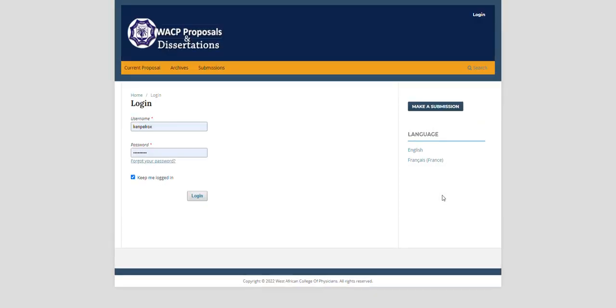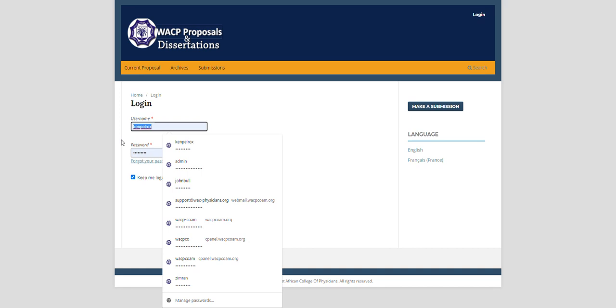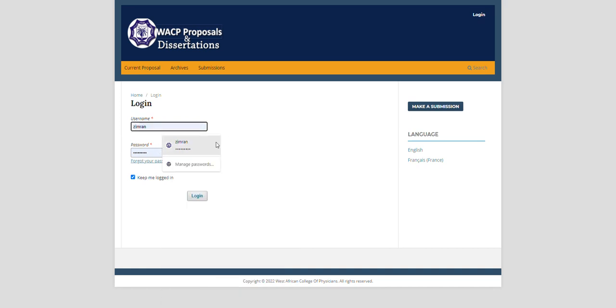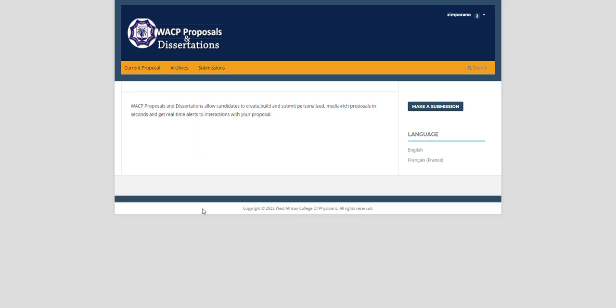Okay, this now will direct you to this proposal portal. So here you get your login details via your email address. You put them here. Click login. So this login brings you to this interface. So you click make submission.